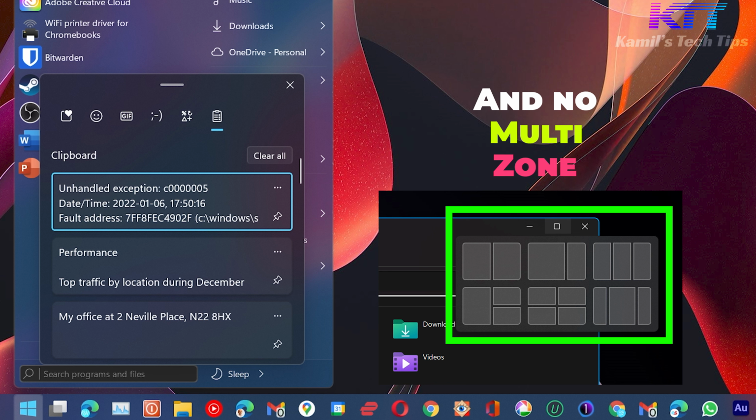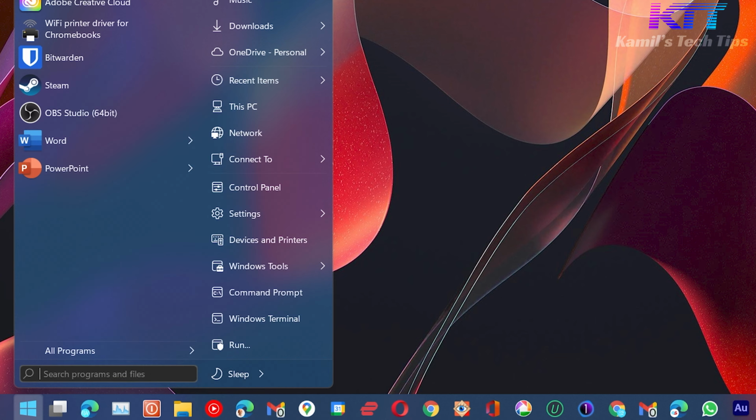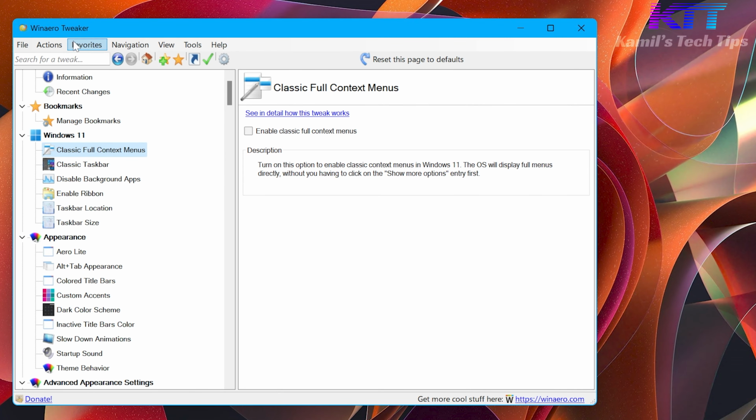So how I fixed it, I simply used this program, Win Area Tweaker, classic full context menu. I ticked this, and then after a short time I unticked it, so it is now like you can see, and this fixed the issue. I tried lots of things and this fixed the issue.